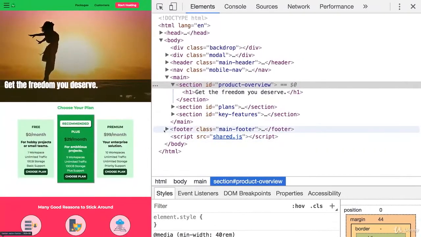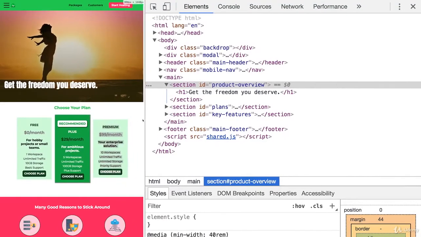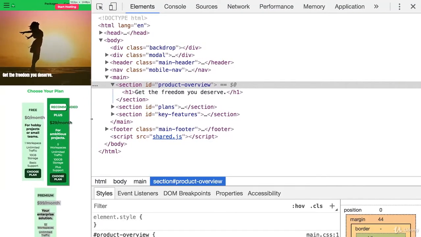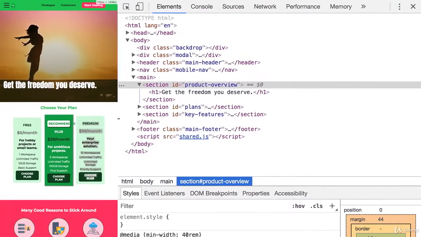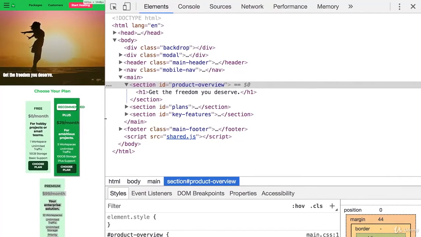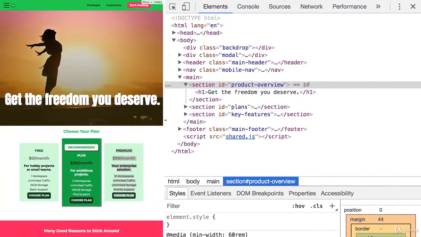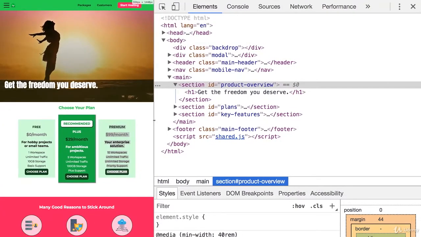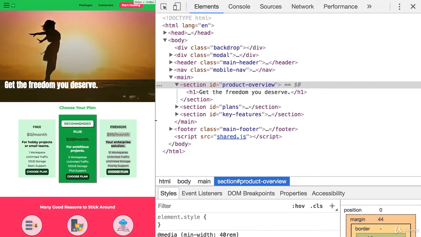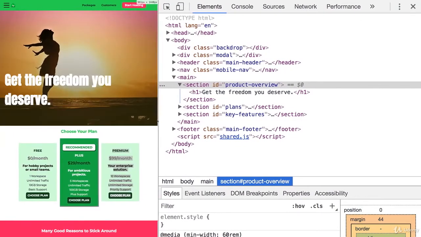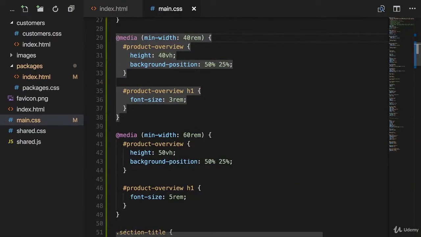Now, if we go back to our website and reload it, we can see that the behavior in the beginning remains the same. Here we have our mobile design. Then we have the border of 640 right here, where the second design kicks in. And if we make it bigger, can you see it? Then the third design kicks in right there. And that's also really important to keep in mind. You can have more than one media query at the same time.